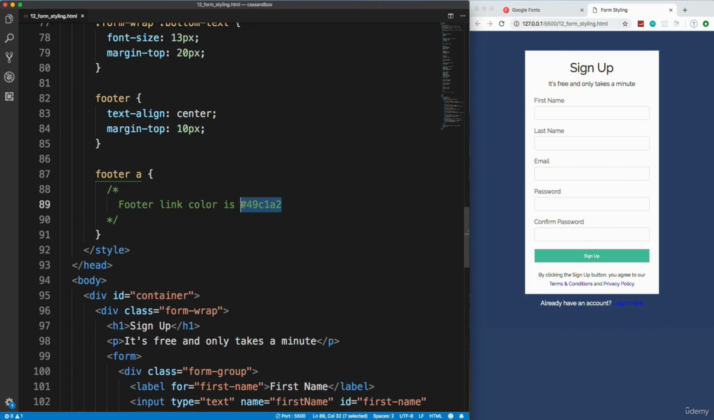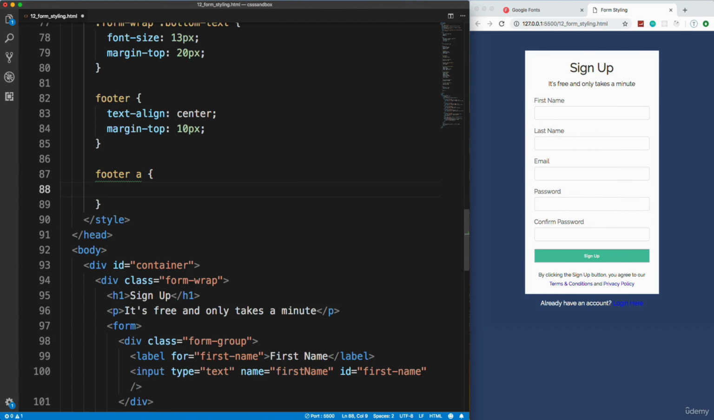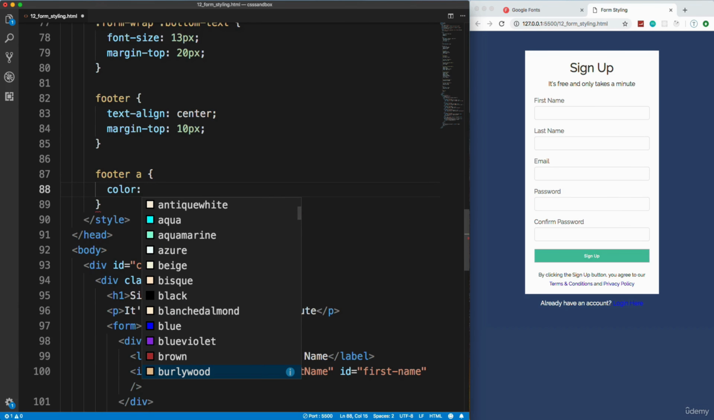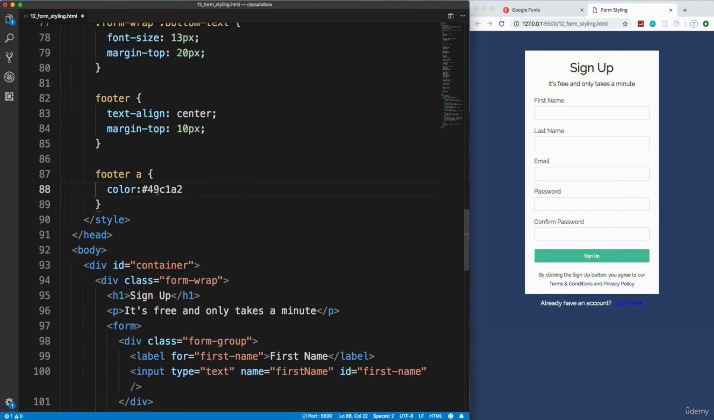Last thing is the link. So I gave you the color for the link, so we're going to change that. Let's say color, and we want, what happened? There we go. So paste that in and save, and that's it.